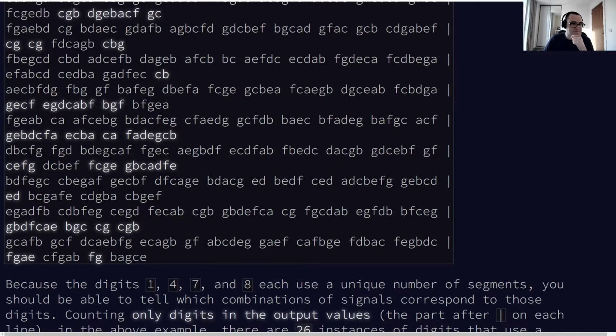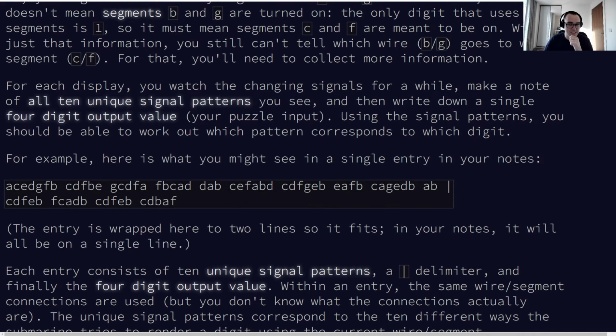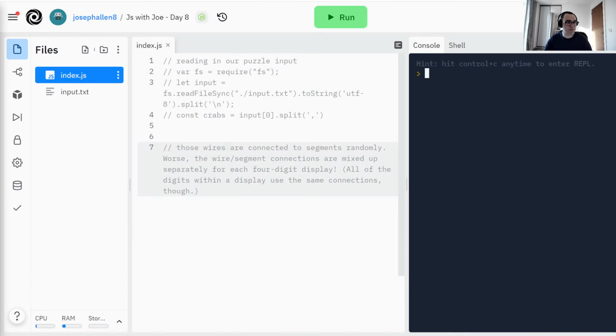I'm not feeling good about this one, I'm not going to lie. It's not going well. Okay, for each display, you watch the changing signals for a while, make a note of all 10 unique signal patterns you see, and then write down a single 4-digit output value, your puzzle input. Using the signal patterns, you should be able to work out which pattern corresponds to which digit. For example, here's what you might see in a single entry in your notes. So this is going to be our test case probably as well.